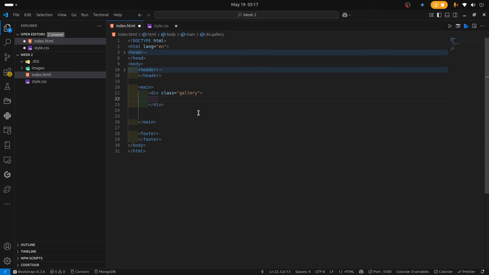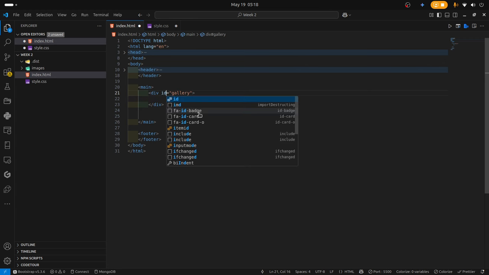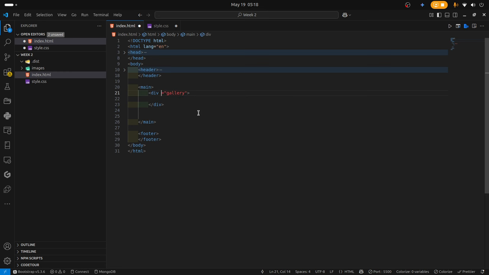So we've created our div. Class. What is class? What is ID? This is what a class looks like, and this is what an ID looks like. So it's ID equals gallery, or class equals gallery. But we are going to be doing a class.